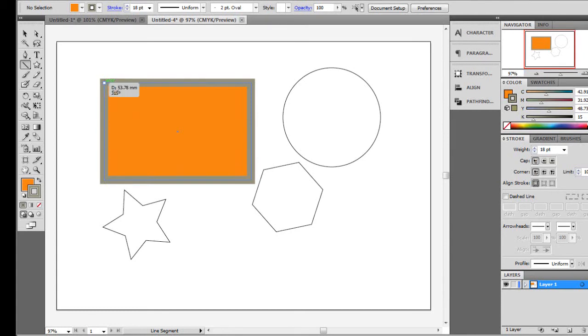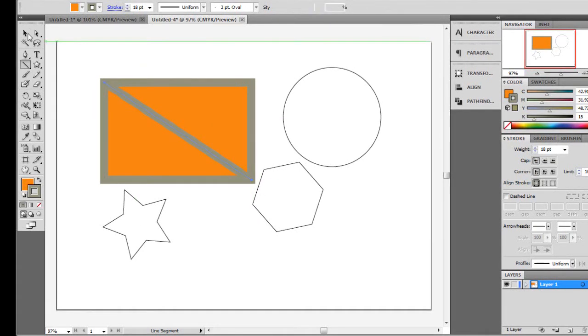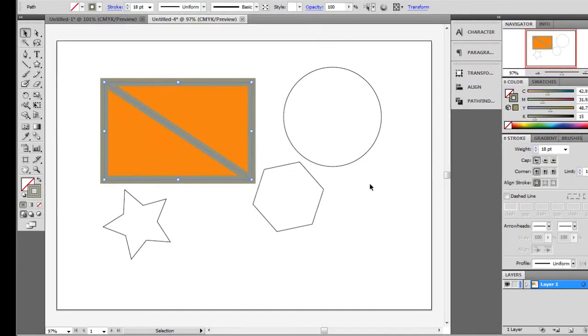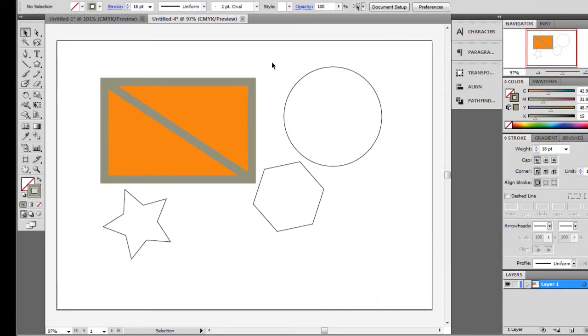Another tool you might find useful is the line tool in doing your logos. Just like anything else, you can select it and then change the stroke, both the weight, the color, anything else like that.